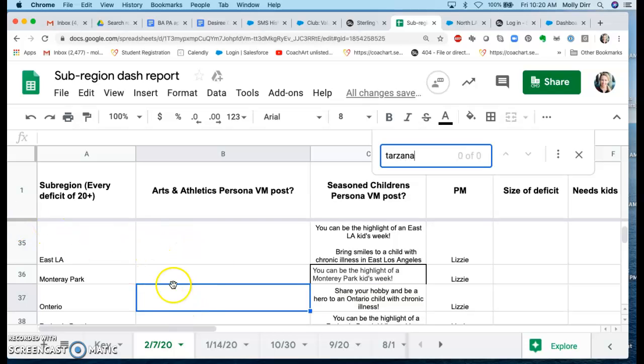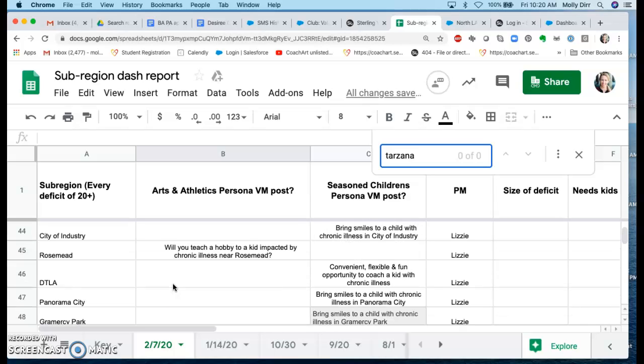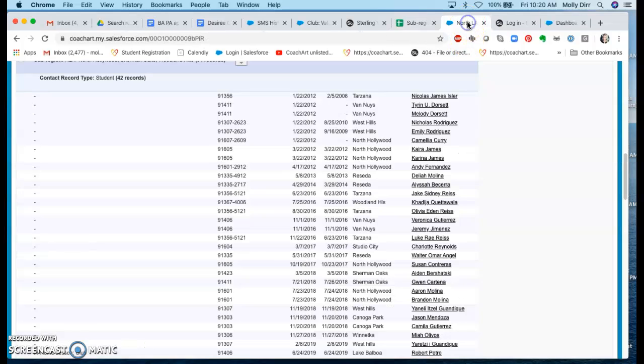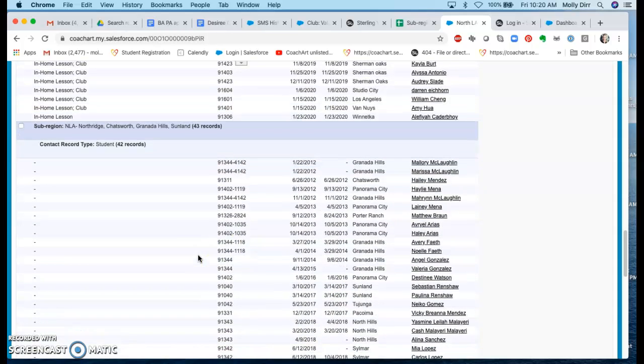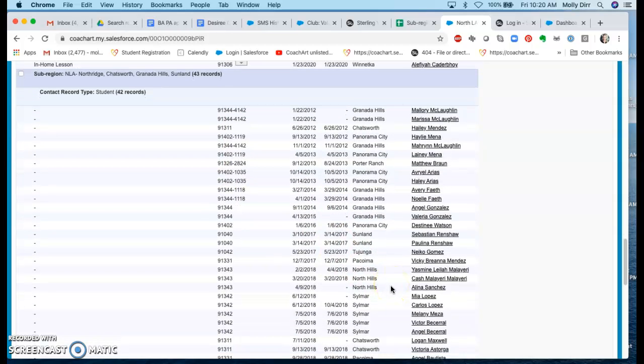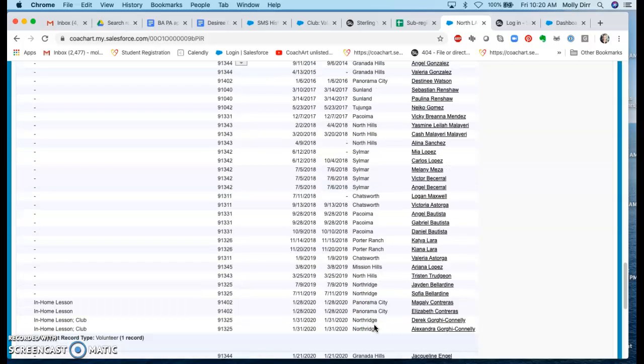So my recommendation would be to put up at least one, or why not two, one of each of these types in Tarzana, and then maybe pick another area in that region. Then we could look at another one like Northridge, Chatsworth, Granada Hills, where we have 42 students and just one volunteer. So we would want lots and lots of volunteers here. Pick out a couple of these cities and put up those posts.